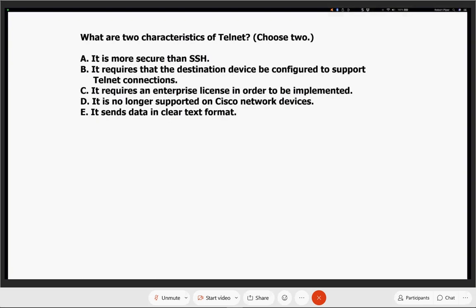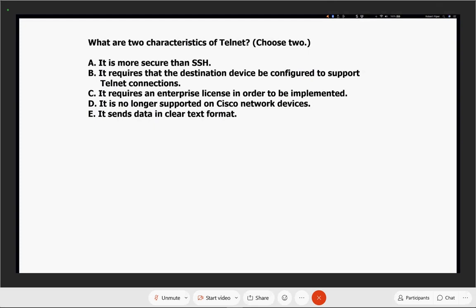From the top of my head, I know it's data in clear text. Yep. Yeah, absolutely. Good. Excellent. Good for you.